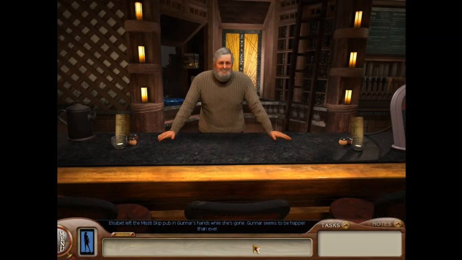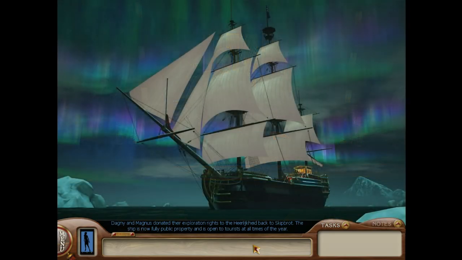Elizabeth left the Misty Skip pub in Gunner's hands while she's gone. Gunner seems to be happier than ever. He's back on his feet, and he even took me out on a fishing trip. He's still pretty cranky when it comes to tourists, but I think he'll get the hang of things. Dagny and Magnus donated their exploration rights to the Hirlikide back to Skipbrot. The ship is now fully public property and is open to tourists at all times of the year.